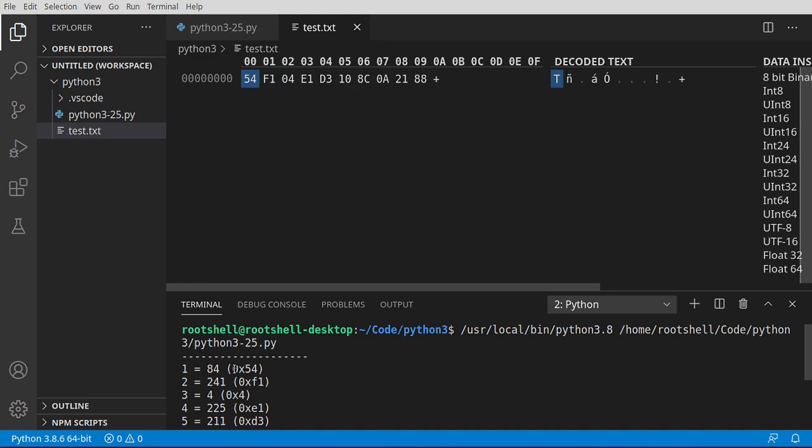Somebody out there is going to ask, well, why does it say 0x? That's kind of like the universal representation that we're working with hex data. So in your mind, just blank out that 0x and pay attention to everything after x. So we have 54, F1, 4, E1, D3, and you can see it's just working as expected now.